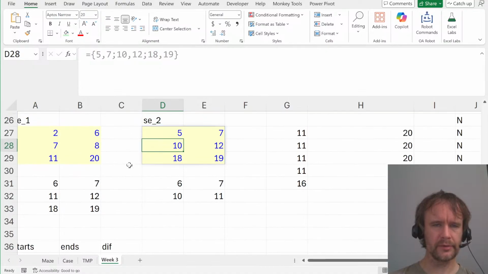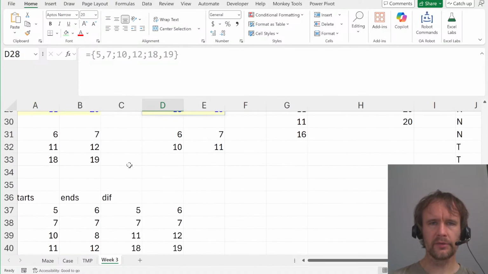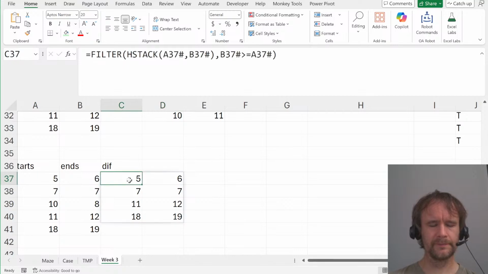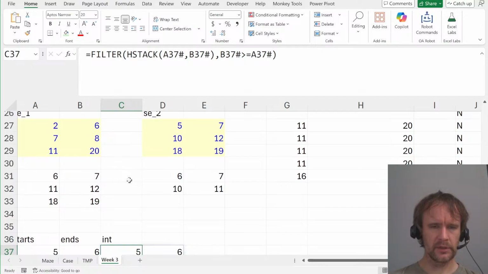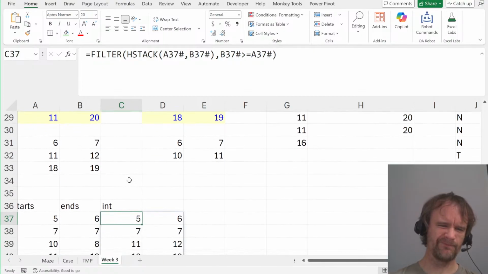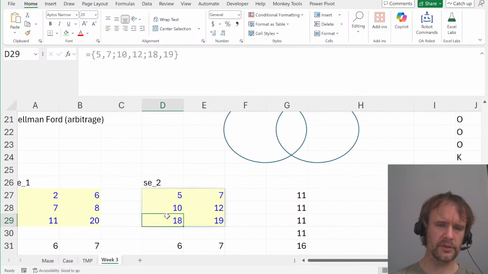I don't know. Need some more data sets to test on, I guess, but yeah, this isn't diff anymore, this is int. I guess the other thing is, would it still work if these were not the same size?